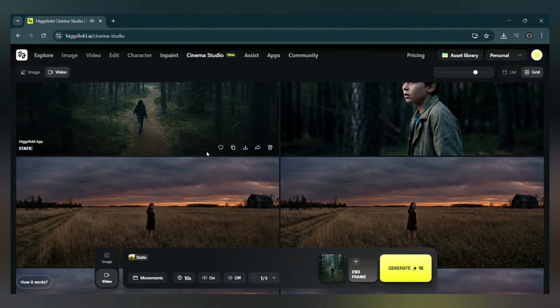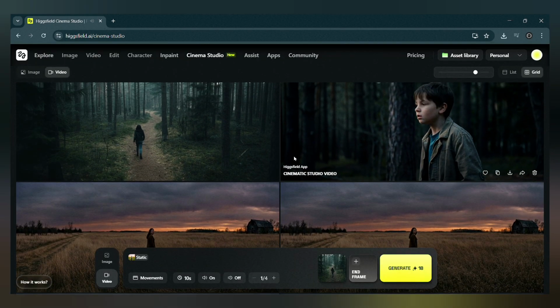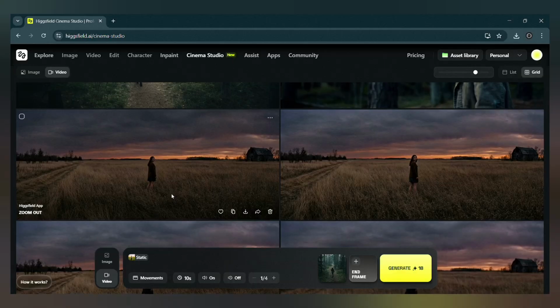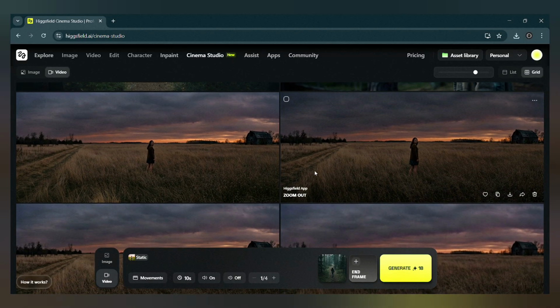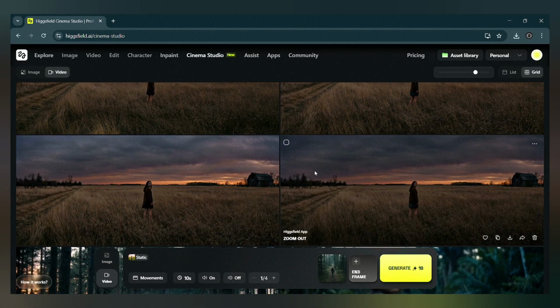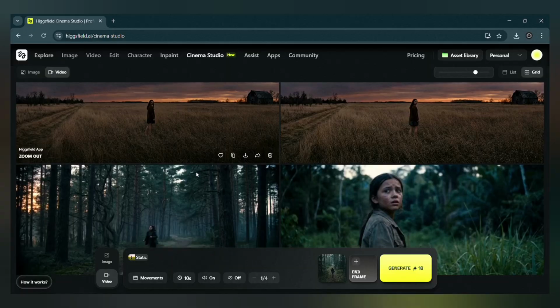I'm honestly amazed by this Cinema Studio and how it creates the characters and the effects and the audio and the textures of the video.